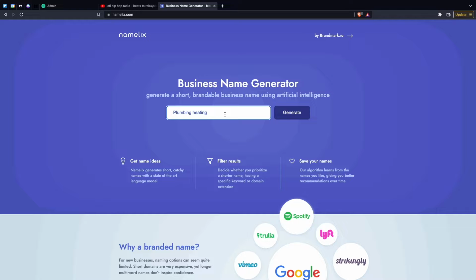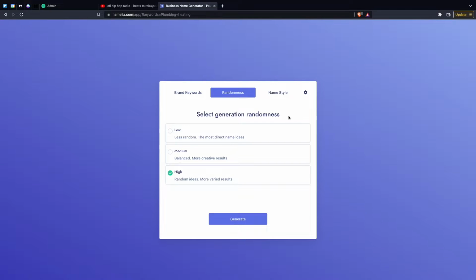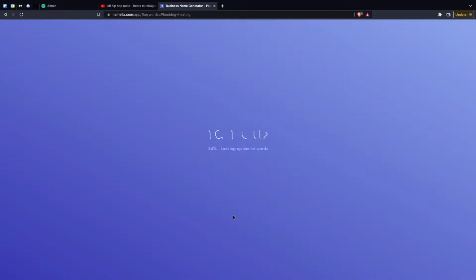Plumbing, heating. Generate. Select generation randomness. Low, less random, the most direct names. Balanced, more creative results. High, random ideas, more varied results. So we're just going to stick with high. Let's go for high. Okay.